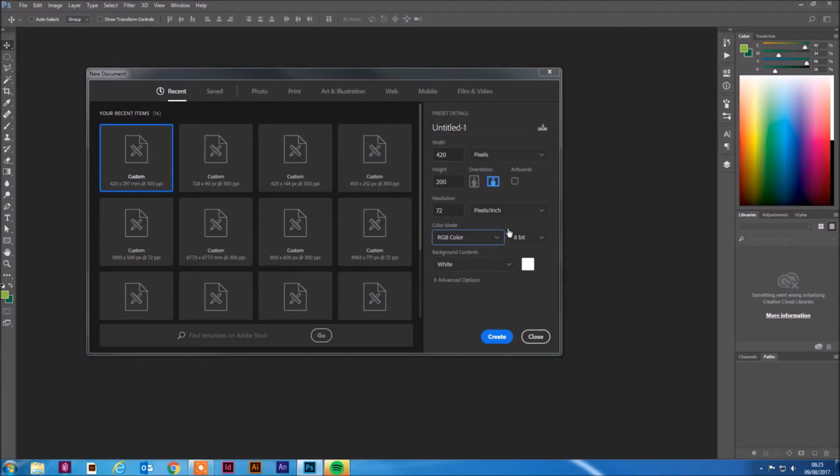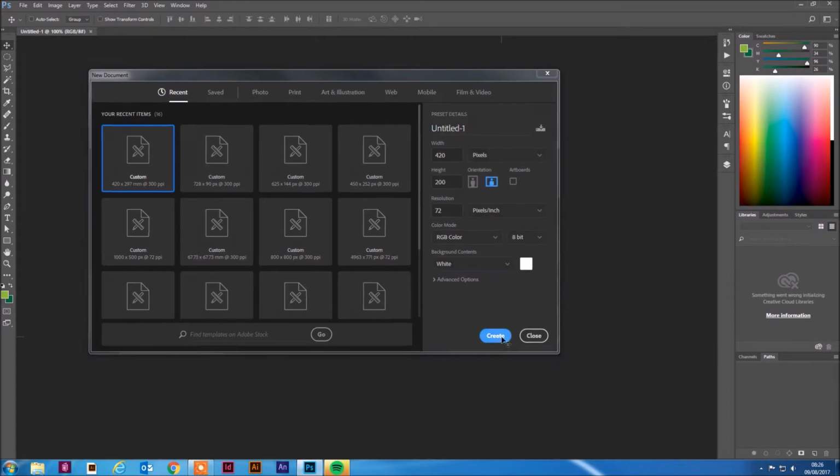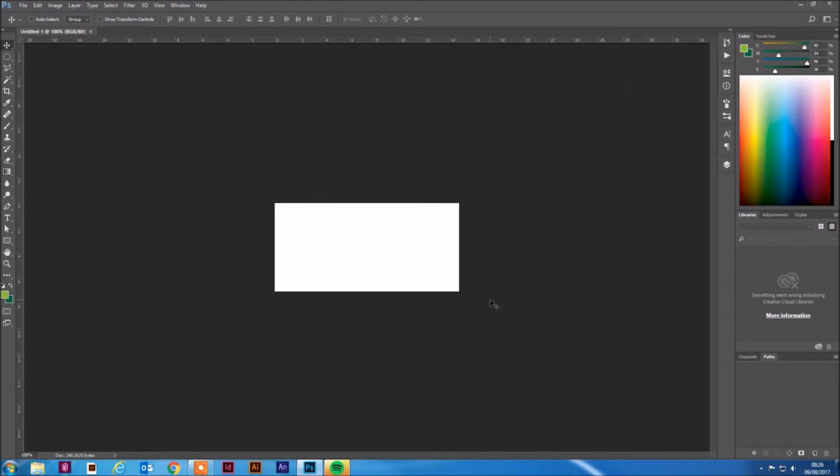And finally we've got the background contents. That means the background of your document can be white, black or a color. If I come over here, you can choose from a palette. I'm going to choose white, and then we're going to go Create. And there's our new document, ready to put text or shapes in.